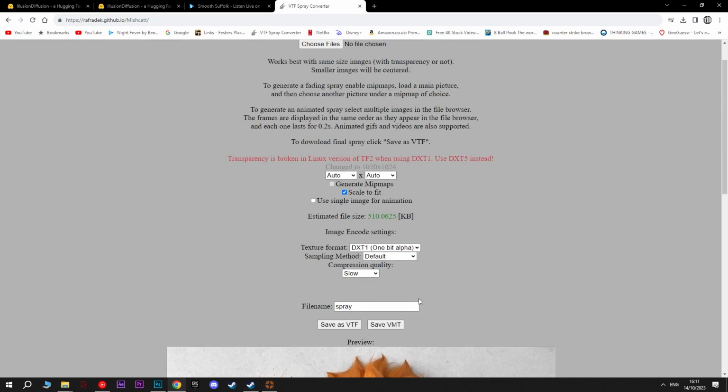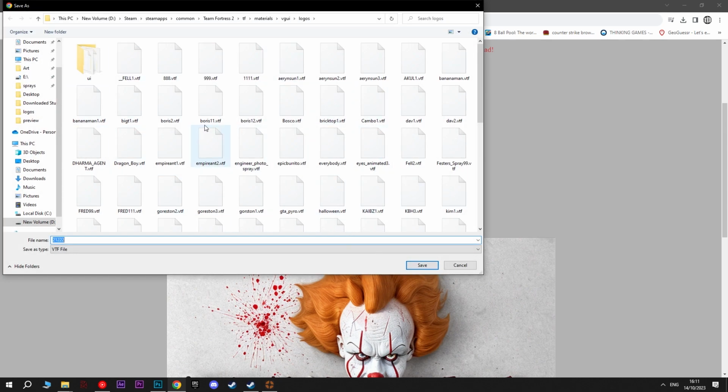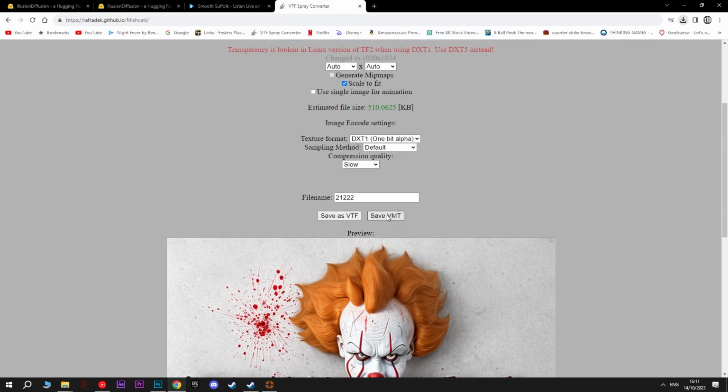We'll leave all these settings as they are. We'll just give it a name. I'm going to call it 221 whatever. And we'll save that into our logos folder in the Team Fortress 2 directory. So in this directory here, logos folder, you want to save your VTF and your VMT into that folder. So we'll click there, we'll save that, and we'll click on that button. We'll also save that one.